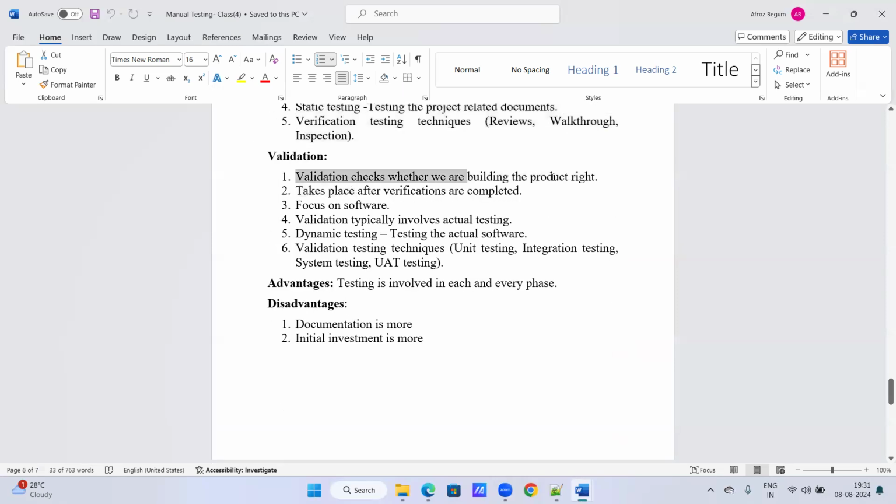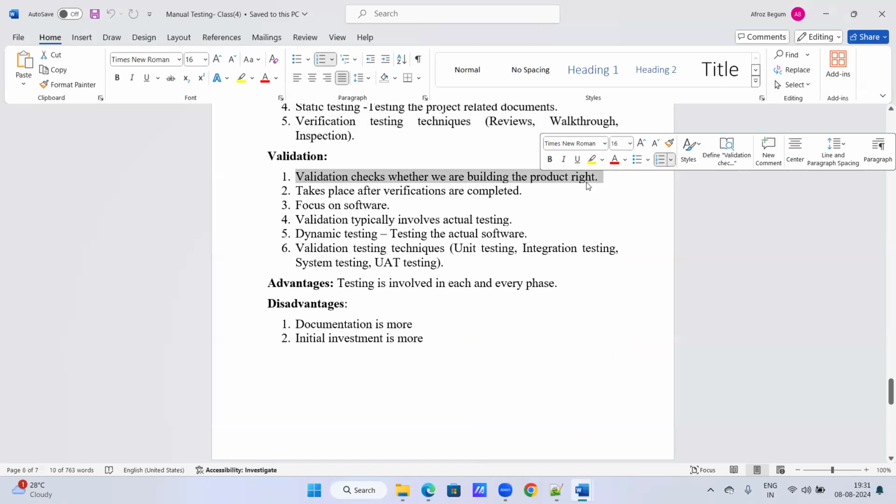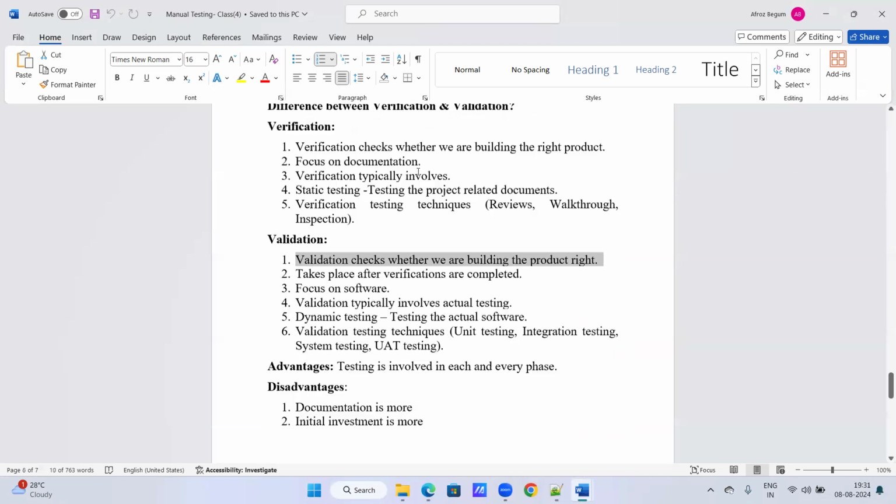So validation checks whether we are building the product right. Whatever we have already built, whether it is right or not, that we are going to check. In verification, we are building the right product. Here we are building the product right. So in verification, the product is not ready yet. Whatever product we are going to develop, that product is not ready yet. We are just checking the documents. Are we building the product correctly or not? Whether the steps involved are going correctly or not, that is the verification part.